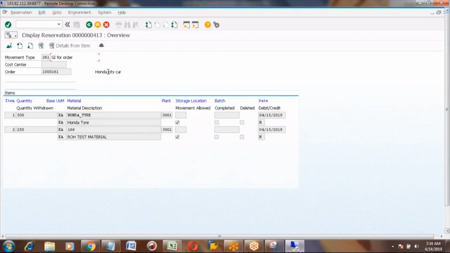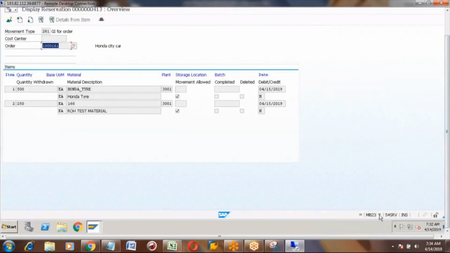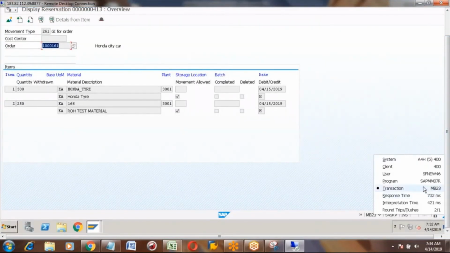When you are issuing the material, either you can use this reservation number or you can use the production order also. What is the T code for reservation? To see the reservation, MB23 is the transaction code.